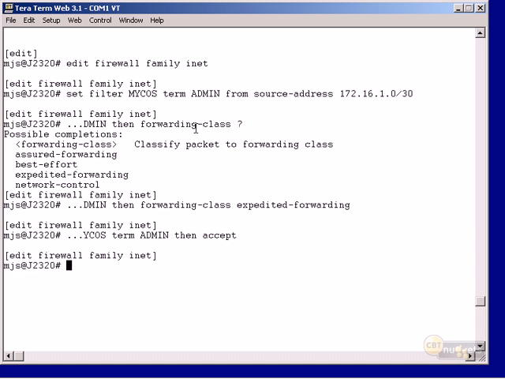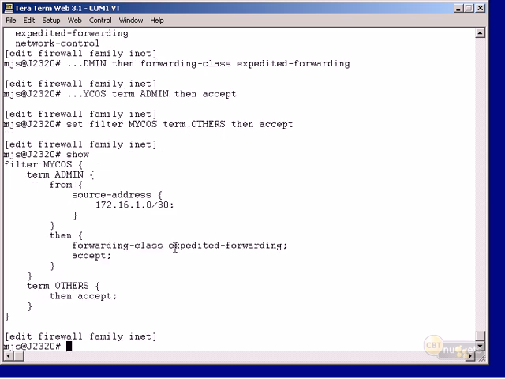So my next term, or the second term, we'll call others, right? That was the term I used in the example. Then we'll accept it. So we'll accept the traffic that's not from that network, but we won't put it in the expedited forwarding class. And then we can do the show command. And of course, here are the results that we saw, going back to what I just showed you. This is the result of the configuration.